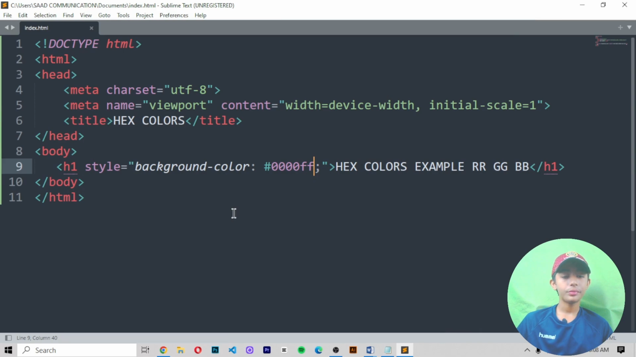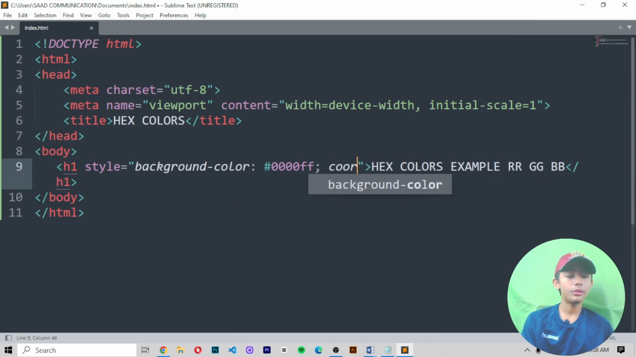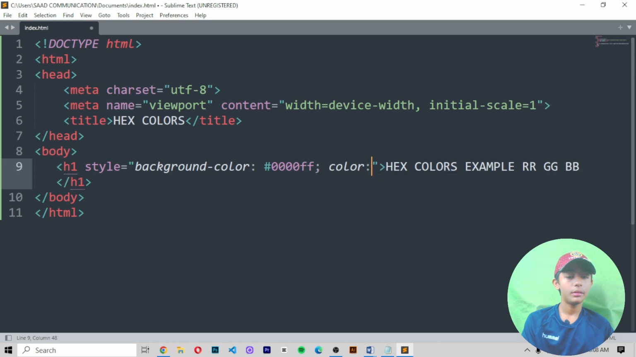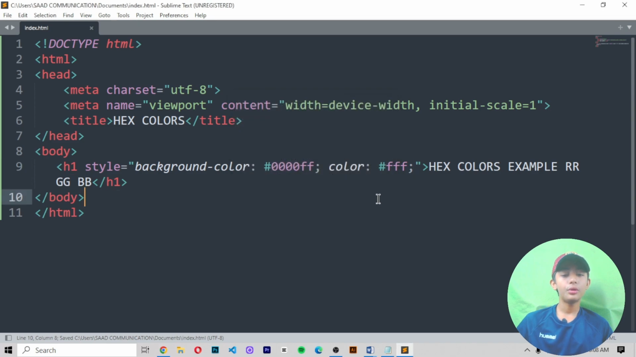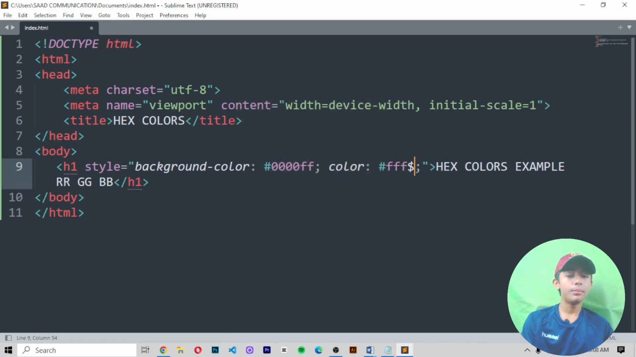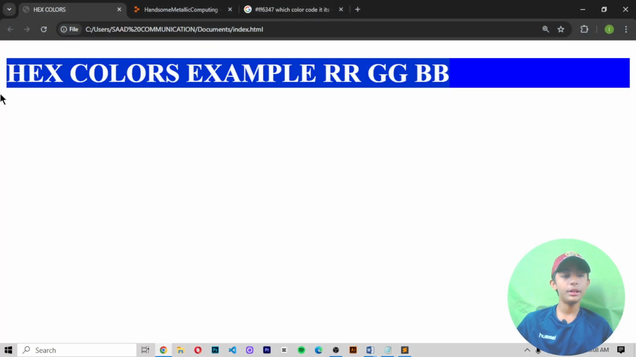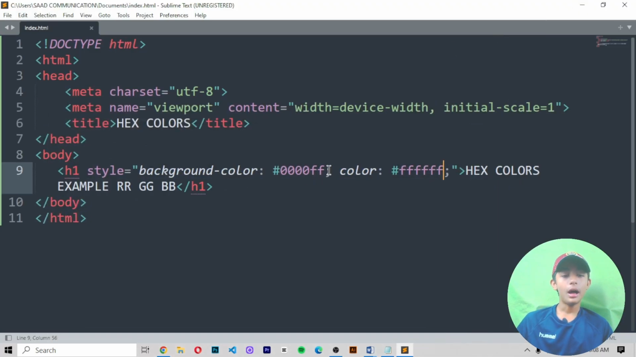And now if I give it the color, it will be hashtag FFF. Hashtag FFF means white, like I've told you. Save it and run it. So it gives me white. Here you can see it. Now let me show you how.